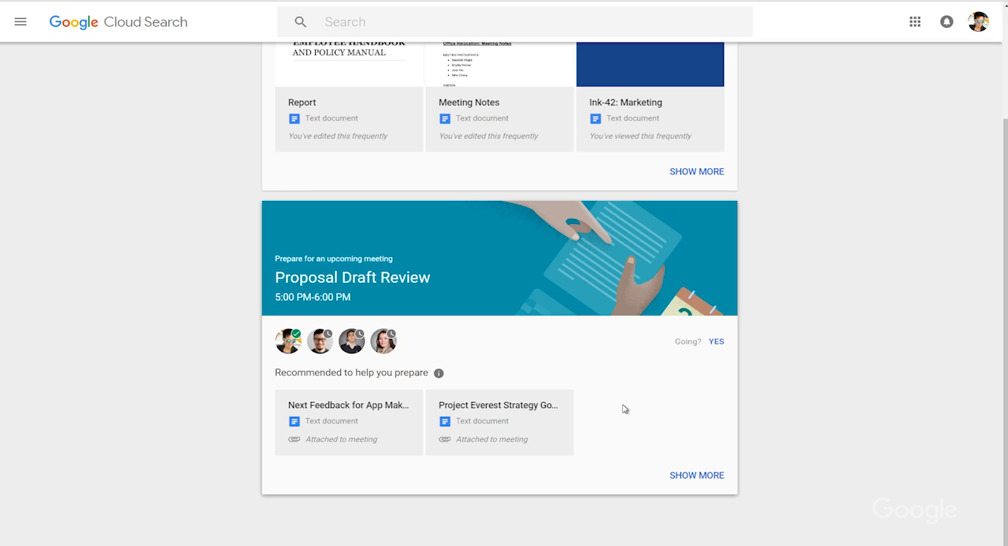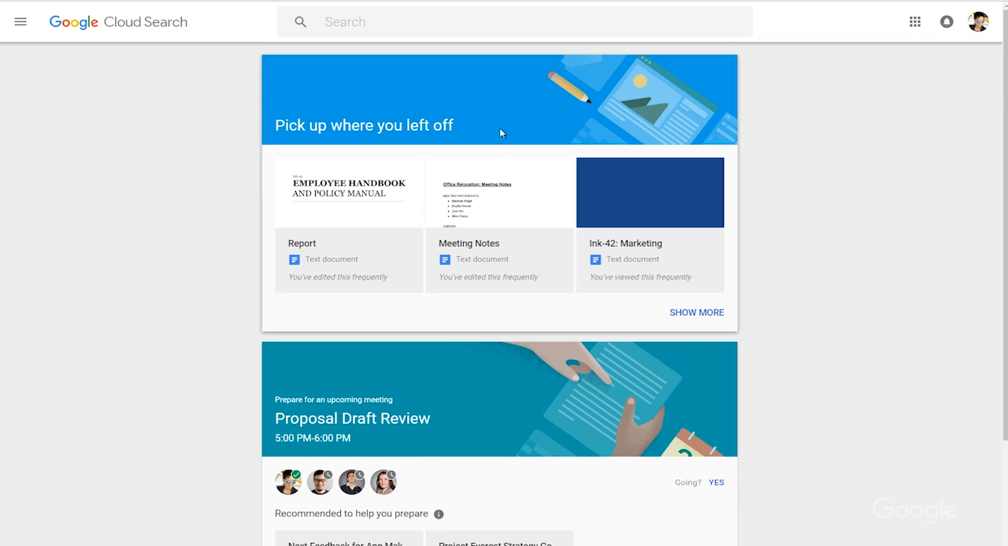There's also a card labeled Pick Up Where You Left Off that changes throughout the day, offering a list of documents and files I recently viewed or edited. As you can see, it's about providing you the right info at the right time. And Cloud Search learns the more you use it, so it's always improving.